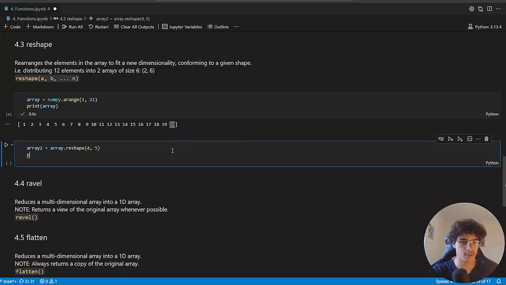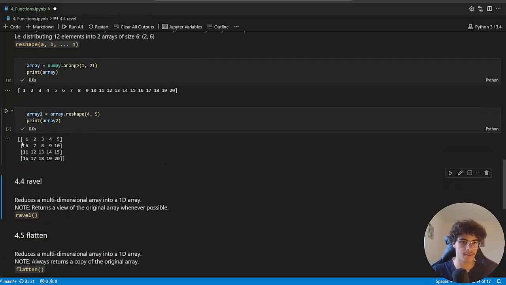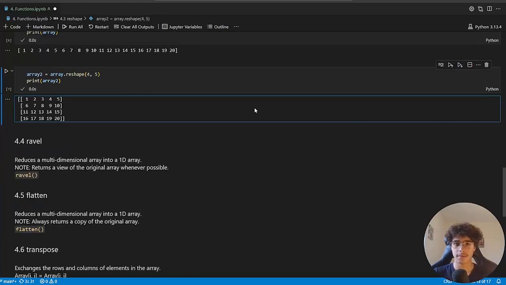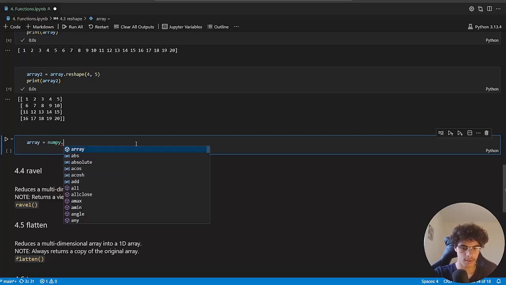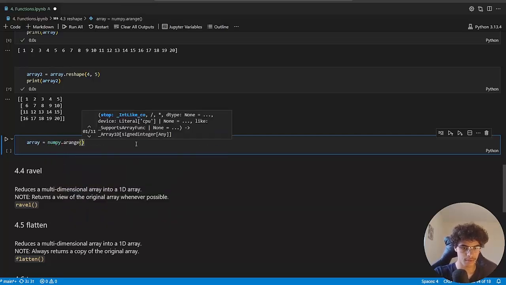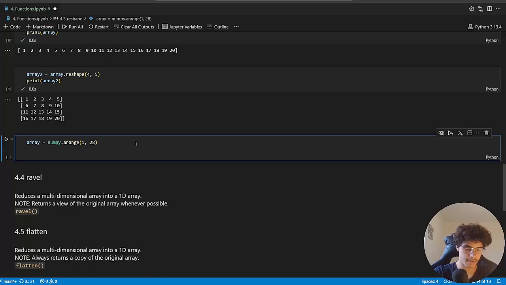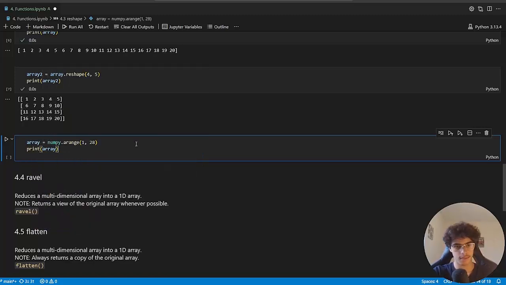And let's print it just to see what that looks like. As you can see here, we now have 4 arrays, each with 5 elements inside. Let's try doing something a little bit more complicated. First, let's create an array. Let's use the arrange function, and we'll create an array with 27 elements inside, ranging from 1 to 27, and then we're going to print it just so we can see what that looks like.